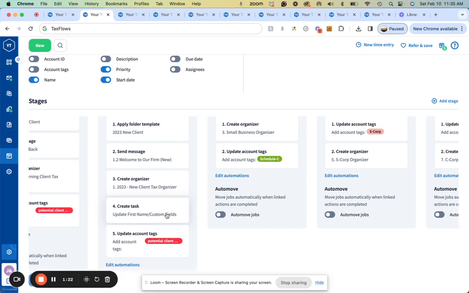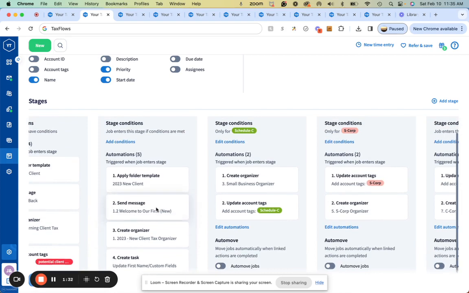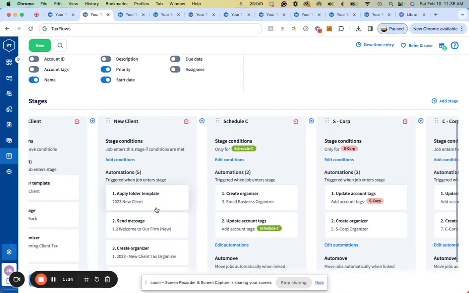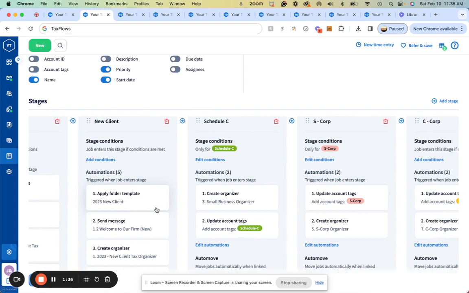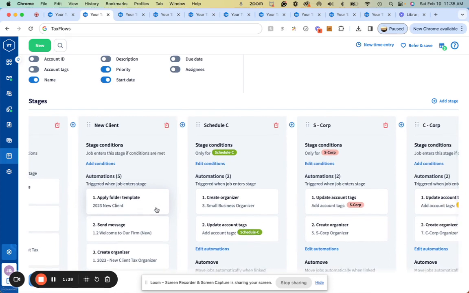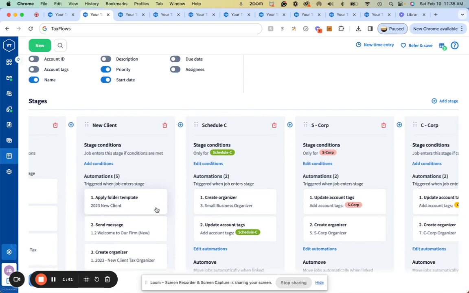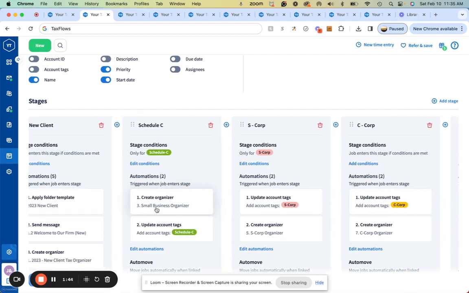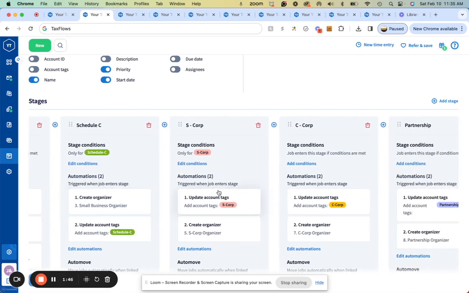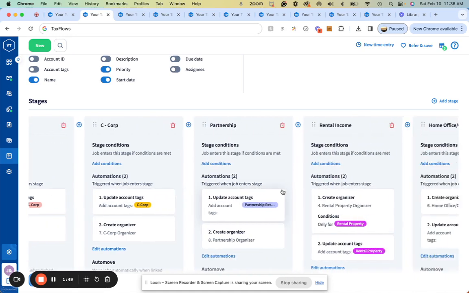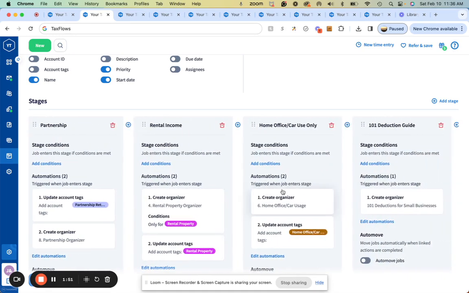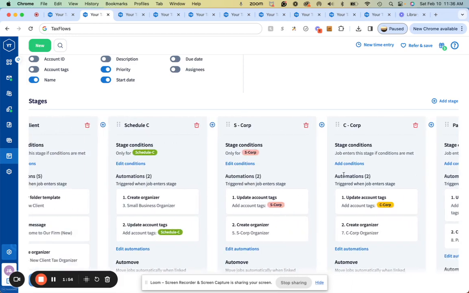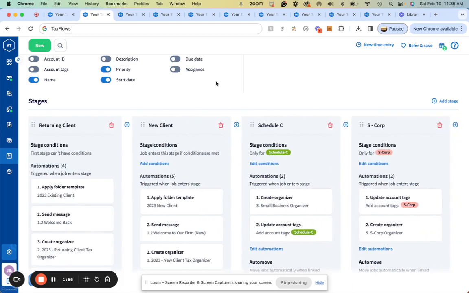I'm going to talk about this towards the end, but basically you're going to make a custom field that says first name and update that as soon as your client signs up, because I prefer to send messages with their first name. I think it just looks less automated than the one that TaxStone offers, which I think is like last name, first name. Okay, and so then you can see that we will jump into the different organizer options. So we have one for Schedule C, S Corp, C Corp, Partnership, Rental Income, Home Office, and a 101 deduction guide are the different organizers we include.